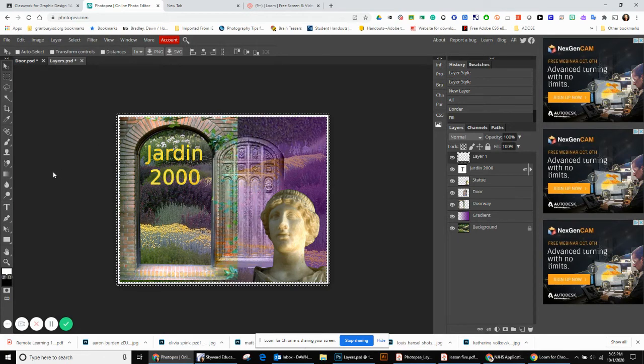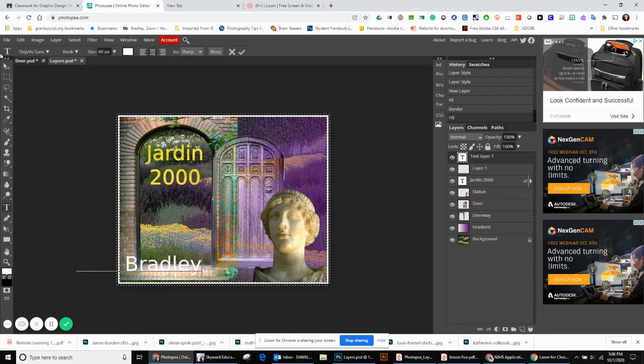The last thing that I want to do is add a new text layer. So I'm going to click on Type. And down in the bottom corner, I'm going to type my name. So I want you guys to type your name. And since it's probably still centered, we're going to move this over.